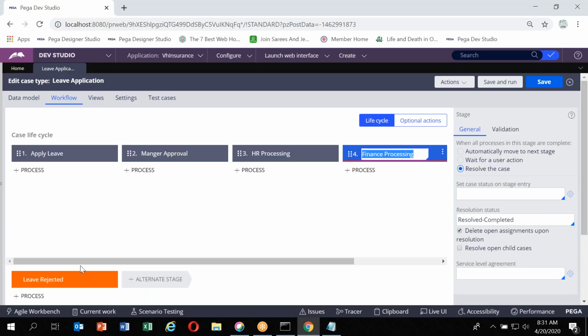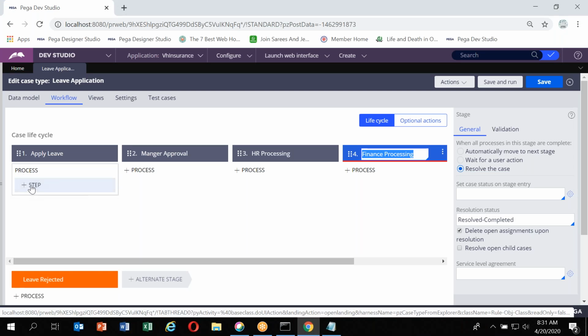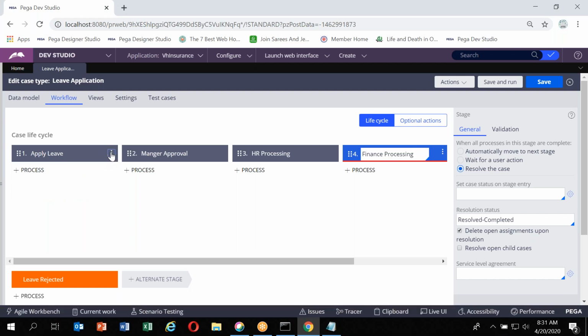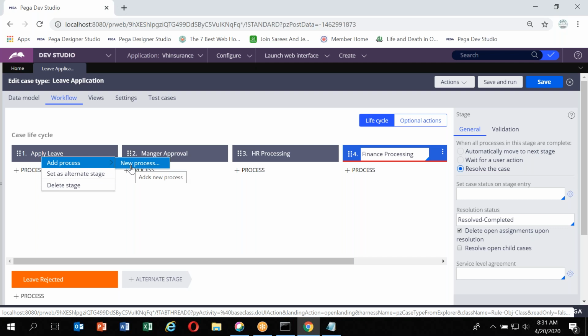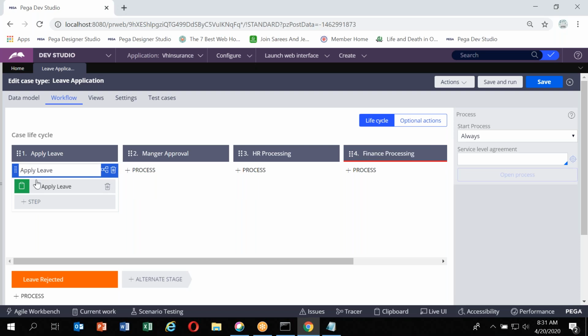So how to add a process? There are two ways. See here, there is something called plus process. Once you hover on this, it is asking us to add a step. If you click on the step, it will add a process. Or hover on this, and you will get menu options. Click on add process, click on new process. Once you click on new process, it will add a process under stage one.